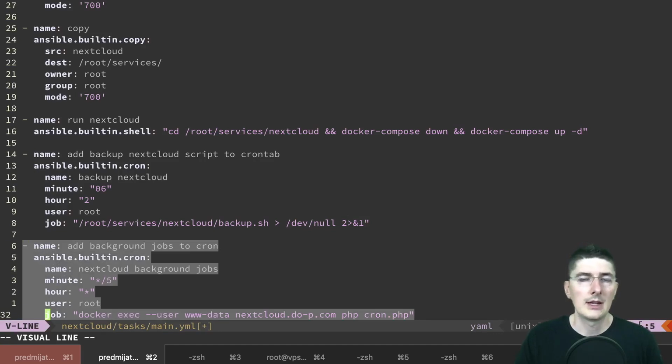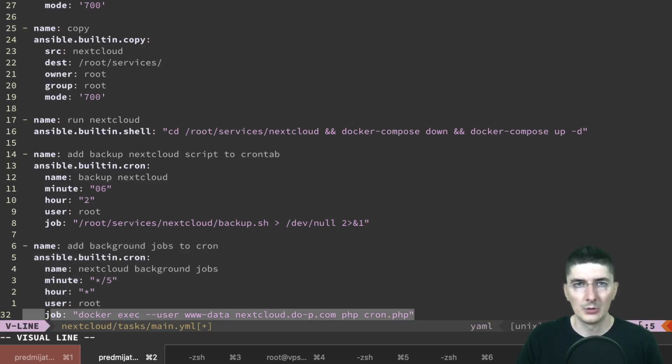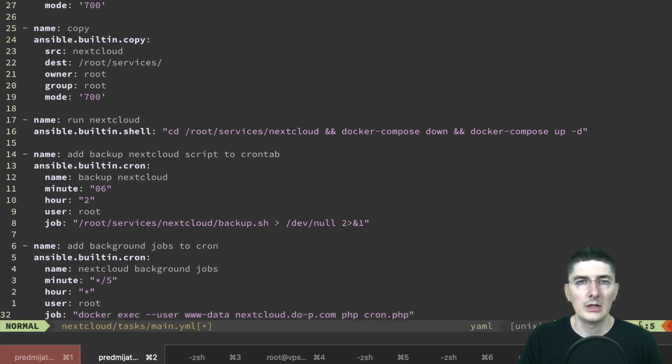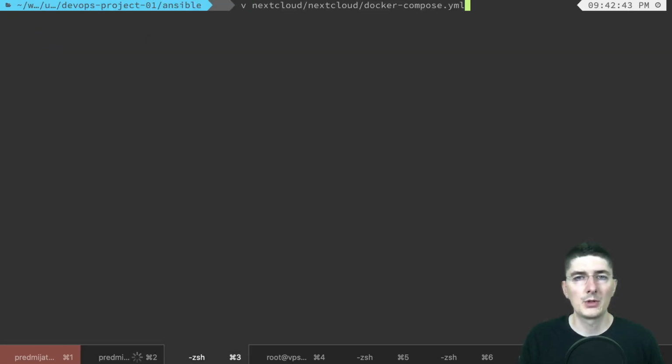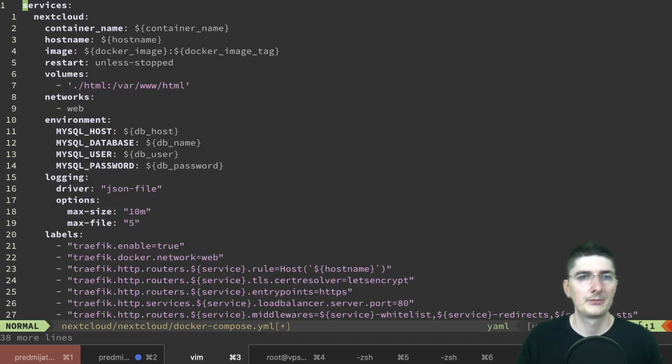I'm adding a Nextcloud maintenance task to root's crontab. This will run the cron.php script inside the Nextcloud container as www-data user. Without this, you'll get a warning in Nextcloud's admin console. Save the file and open docker-compose.yml inside Nextcloud directory.